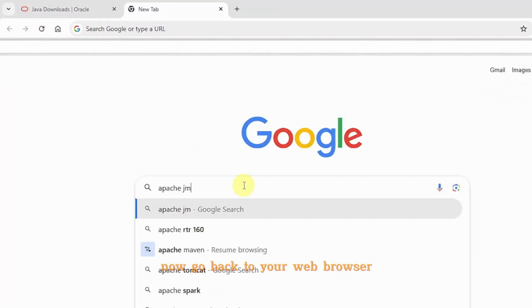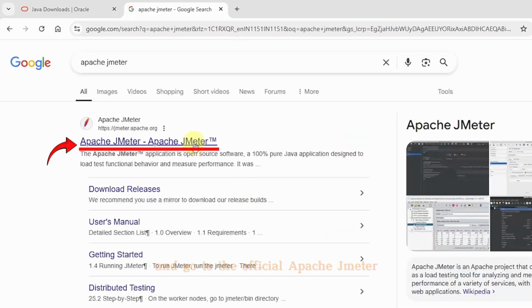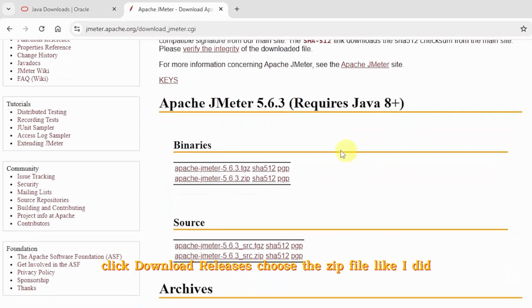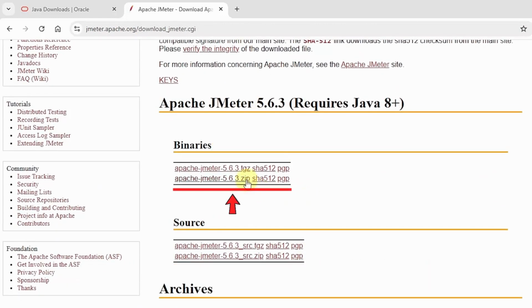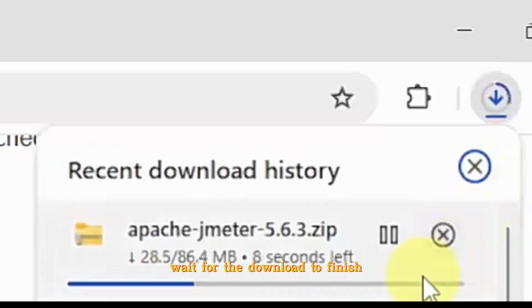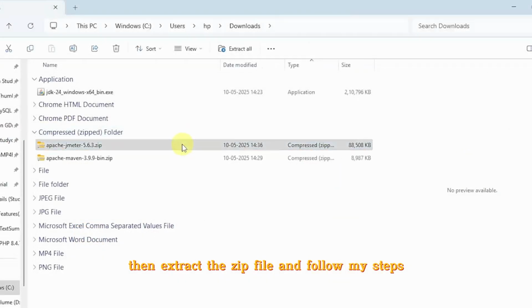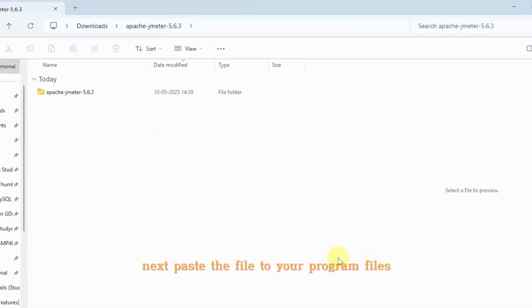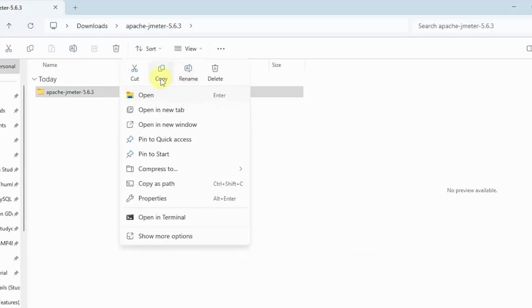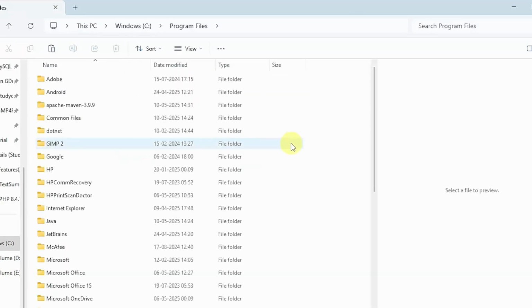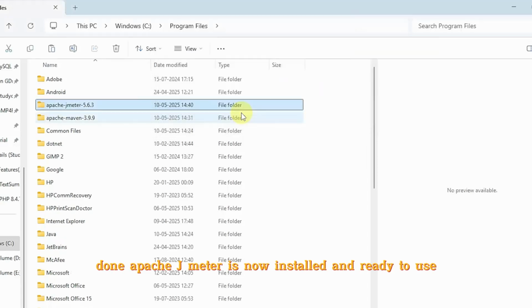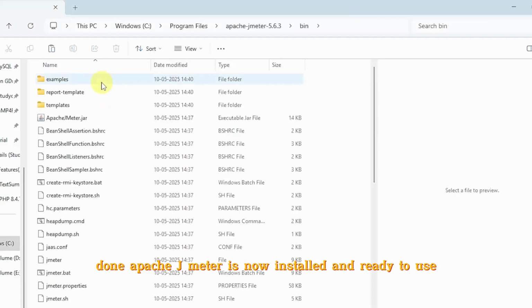Now go back to your web browser and go to the official Apache JMeter site, jmeter.apache.org. Click Download Releases, choose the zip file like I did. Wait for the download to finish, then extract the zip file and follow my steps. Next, paste the file to your Program Files. Done. Apache JMeter is now installed and ready to use.